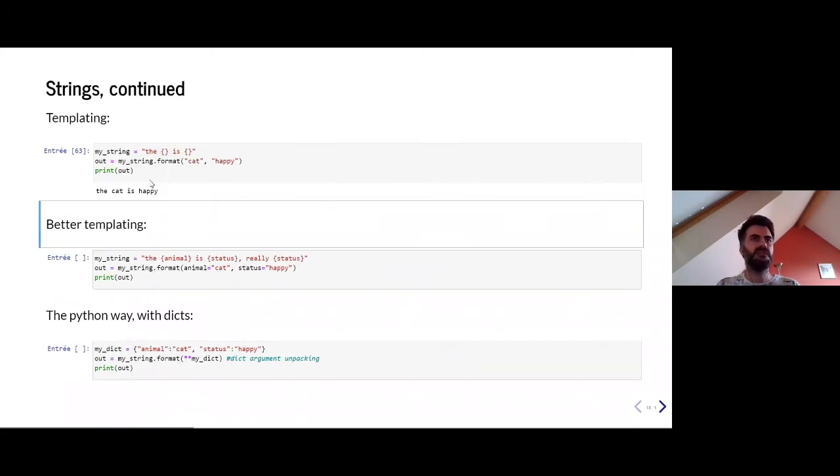So if I do that, you see I use my string as a template. I use the format method, and then I use two arguments, cat and happy, and they will be put in the same order in the holes that I've put with the brackets here. Okay, so that's nice, but you have to put the things in the same order, which is quite annoying.